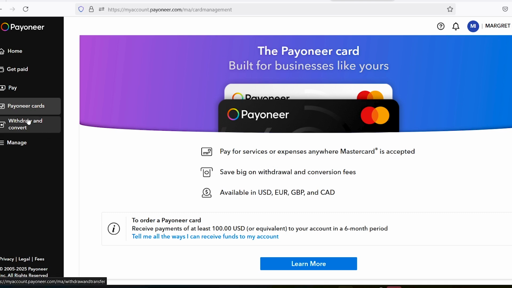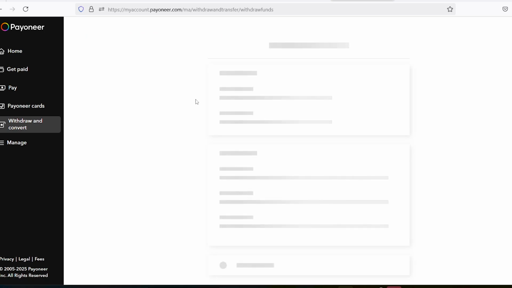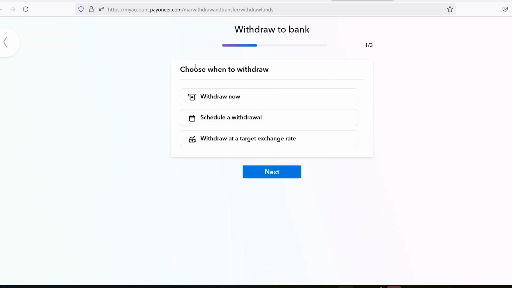Okay, and also now if you want to withdraw your money, you can click on this withdraw and convert. Now just come over right here and click on this withdraw to bank. Once you click on withdraw to bank, it's going to ask you to choose when to withdraw: withdraw now, schedule your withdrawal, or withdraw at a target exchange rate. So I can click on withdraw now and click on next.